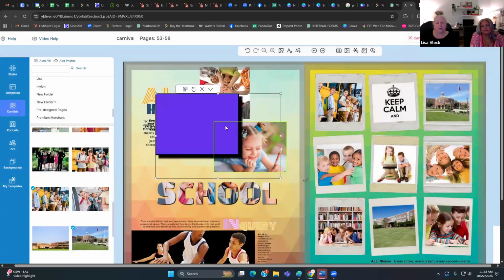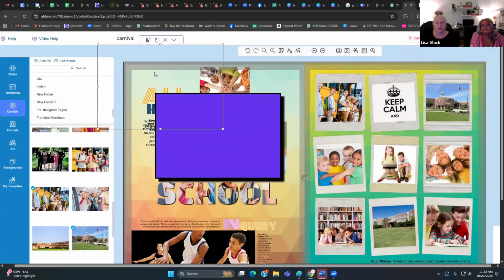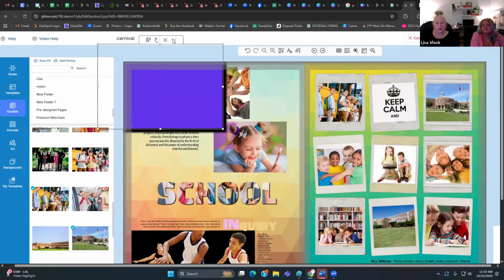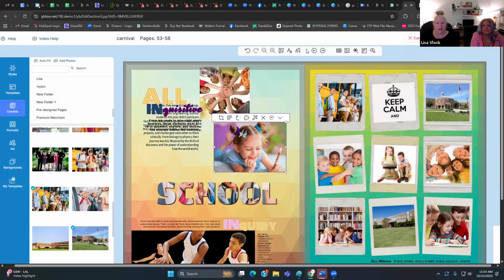And again, then you can layer it, maybe you want it to be off the page because you just want a little bit of color. And again, you can go ahead and throw it to the back and it will go behind it. So you can do kind of neat things like that.